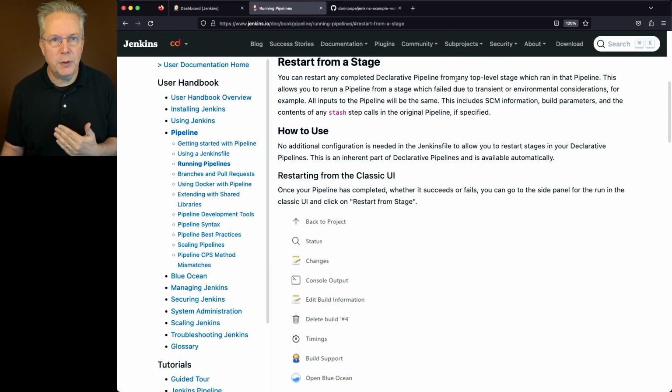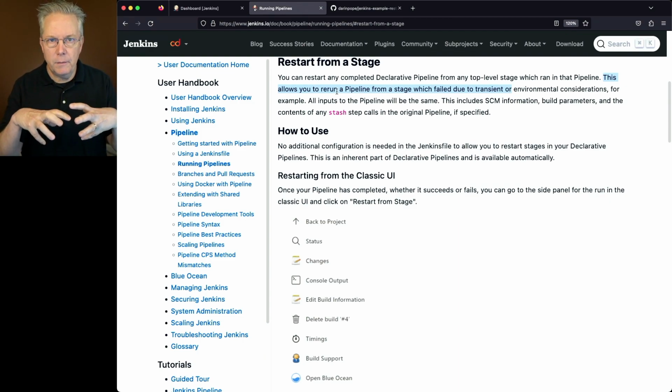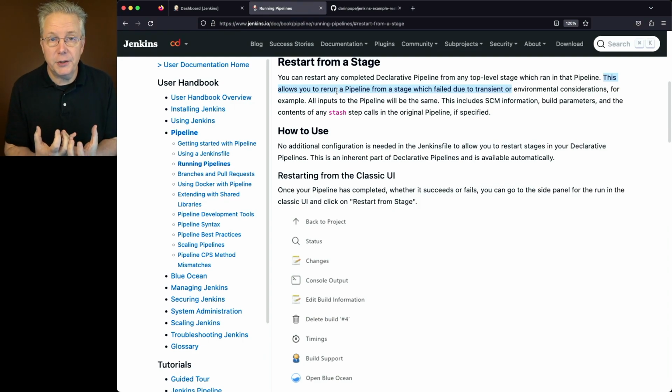The reason why you might want to restart from a stage is this allows you to rerun a pipeline from a stage which failed due to a transient or environmental consideration. For example, you've built your application, but when you were moving that binary to your binary repository, your network connection failed. Let's say your build took 30 minutes. You don't want to go back through and have that whole build happen again.